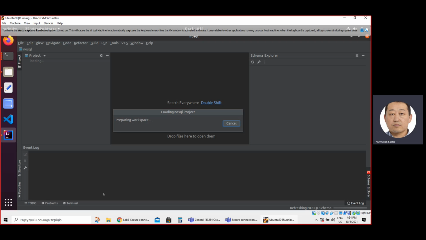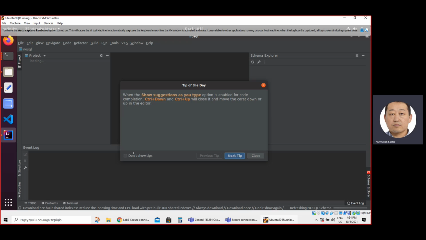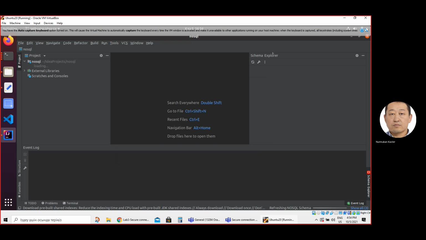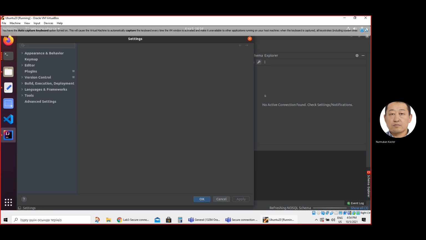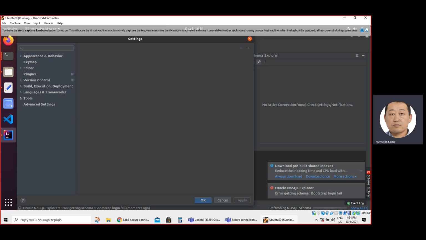Let's wait sometimes. I'm finished. Don't show again. I don't need this tip. Open this. I already installed the plugin. I don't need to mention it again because we already explained before. Okay.